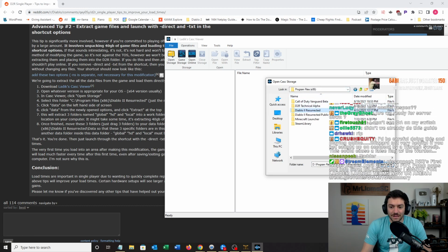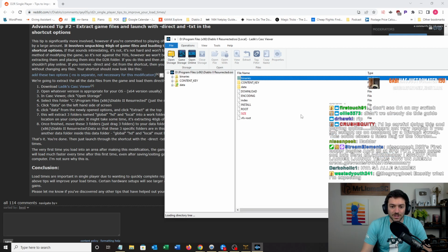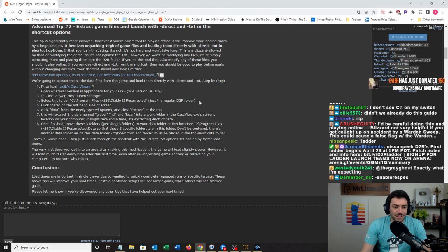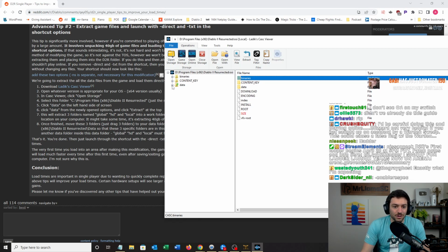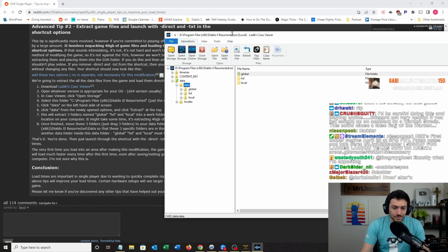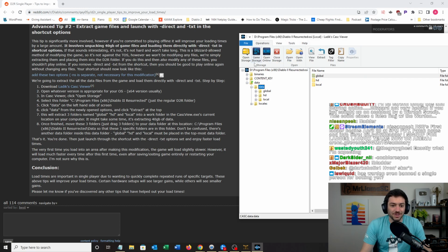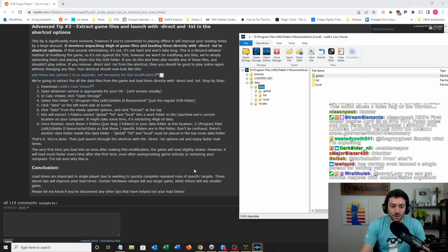Right. And then I'll select that folder and open that folder in there. So just the regular D2R folder. Then you'll click data over here. Data again. And you'll have these three folders. Okay. Now, this next part will take some time, because what you're going to do is extract these three folders into the work folder.